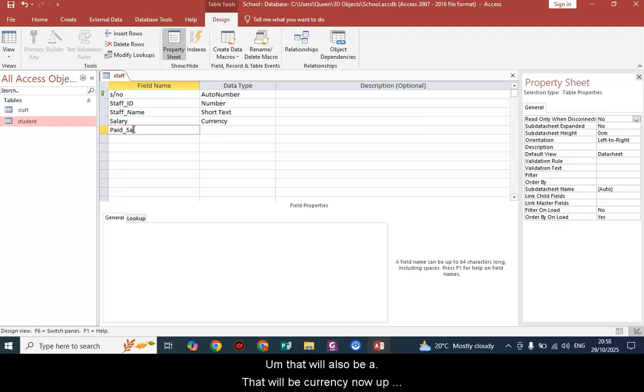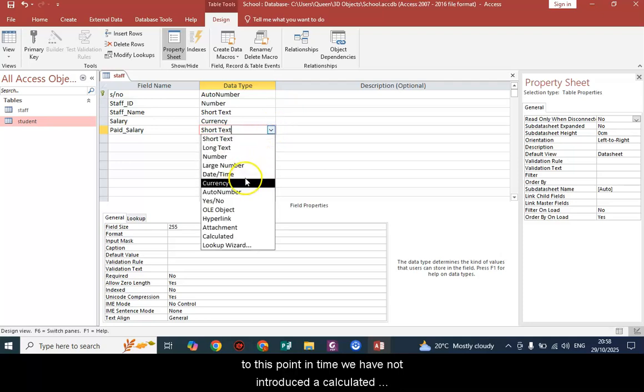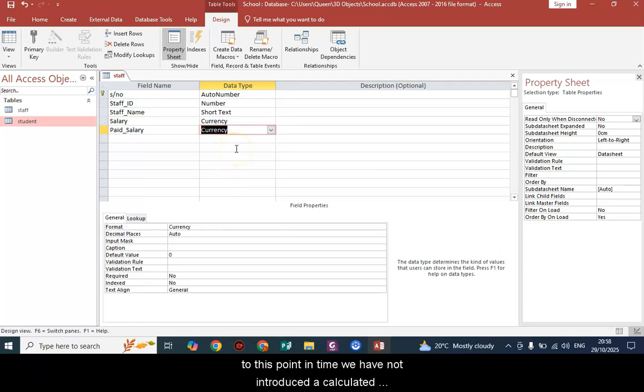Now the paid salary will also be currency. Up to this point we have not introduced a calculated field, but it is important for us to understand that if we want to introduce a calculated field, then it is prudent that you save this table first, so that when you are calling the values or variables as would be required, you will have them already enlisted.